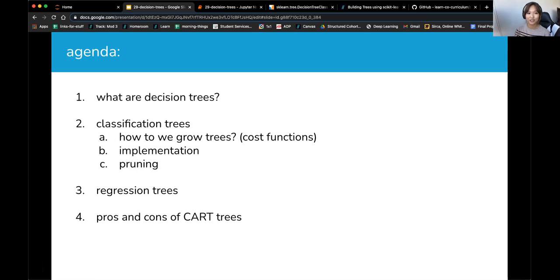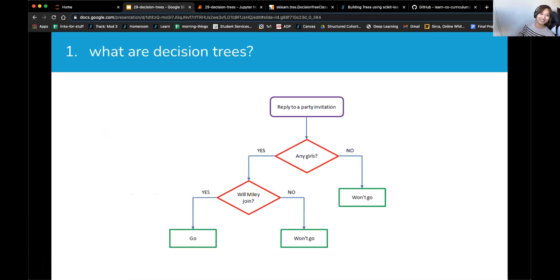So CART stands for classification and regression trees. I'm realizing right now that CART trees should not be written as "CART trees." All right, so what are decision trees?